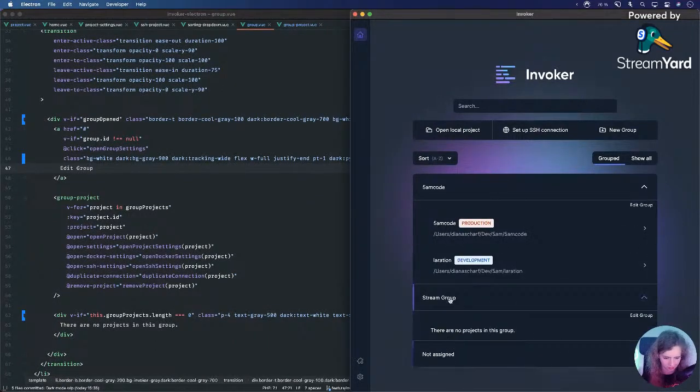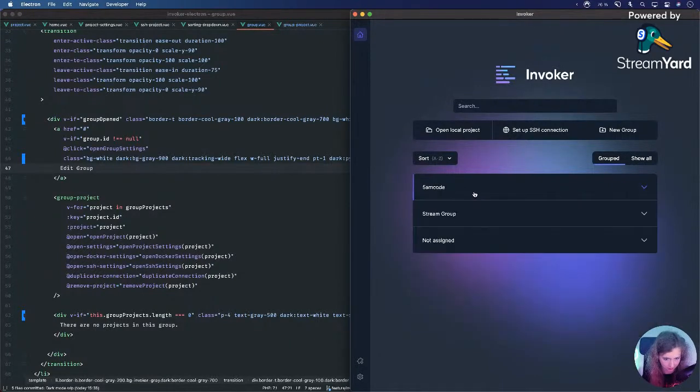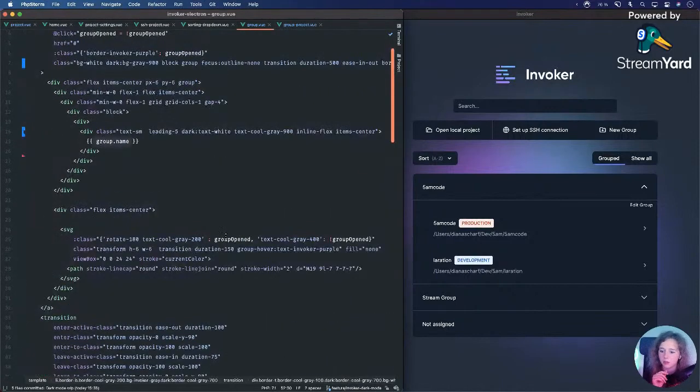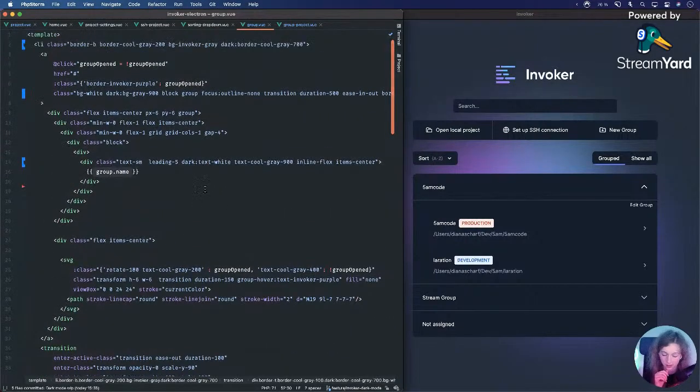So let's just give it a try, and I think we can leave it like, I'm not sure. We could do a crazy thing. We could do not gray. Let's try not gray.